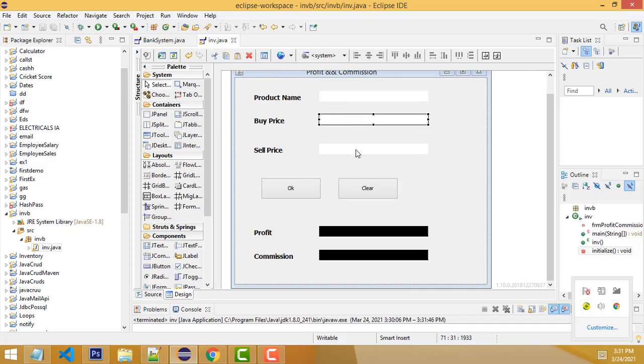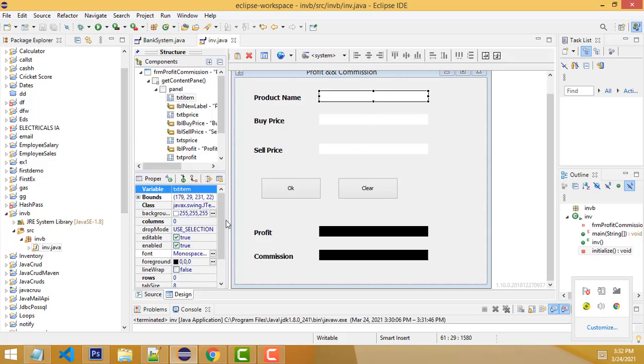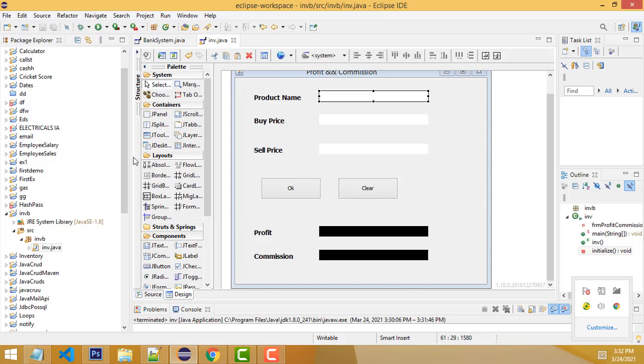I already have all of this stuff. Instead of text fields, I have put a text area here. You can also put a text field over here. Okay, these are all the fields.